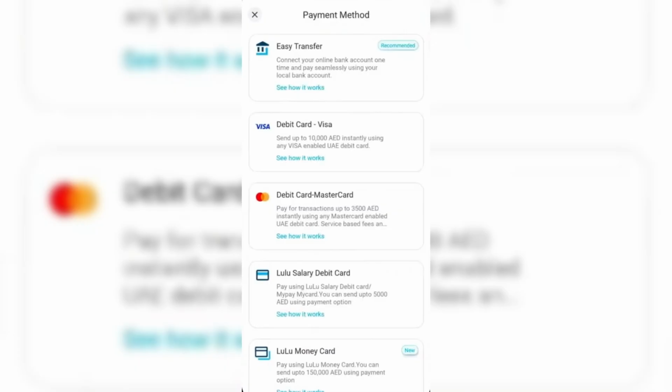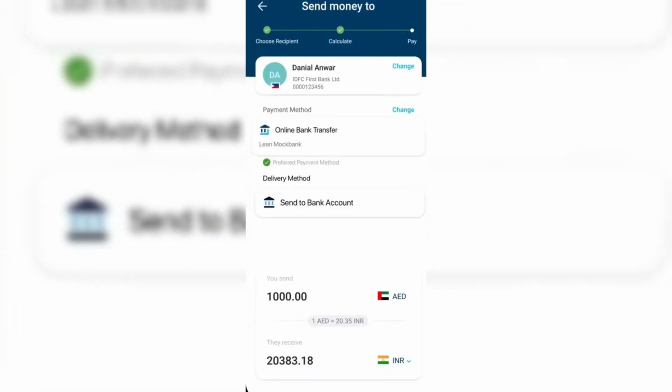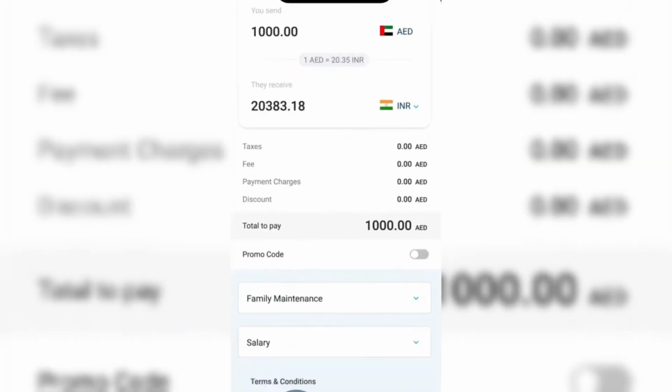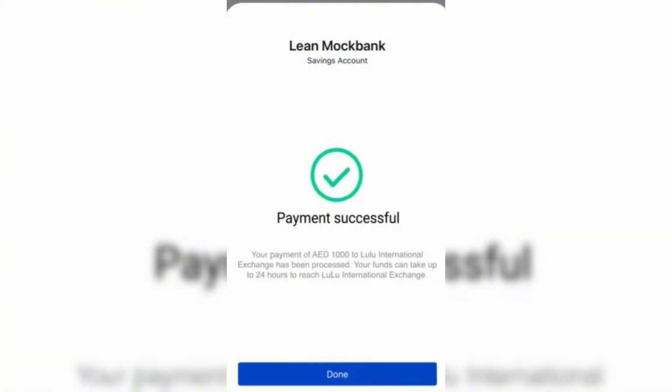Once the transaction is completed, you'll receive a confirmation and tracking reference that you can use to monitor the transfer. Most transfers are processed quickly, although delivery times can vary depending on the country, the bank, and the selected transfer method.